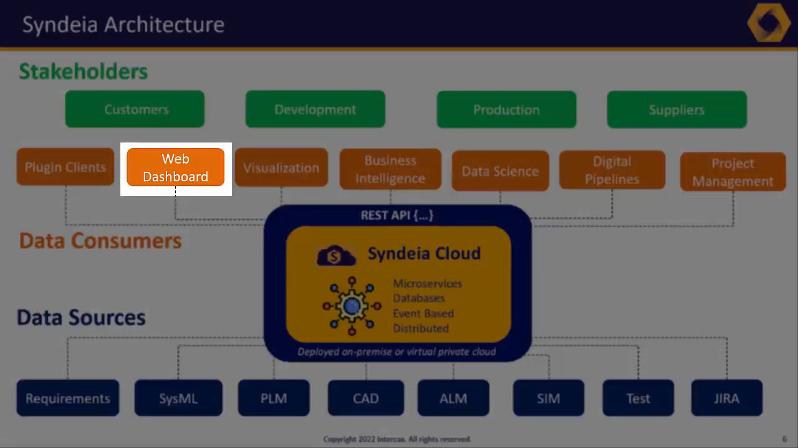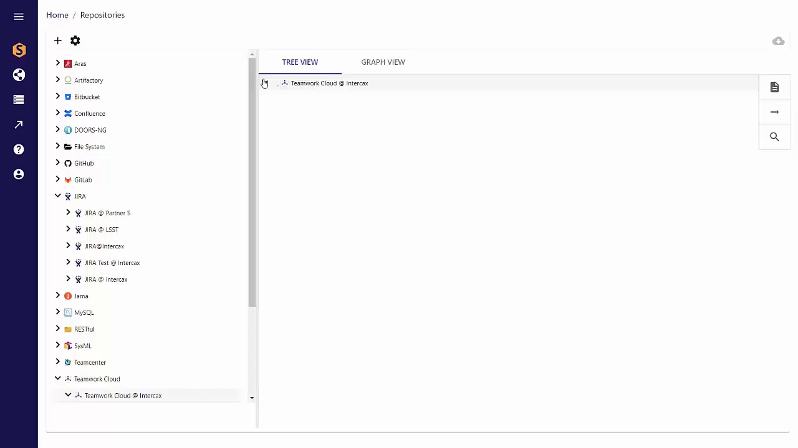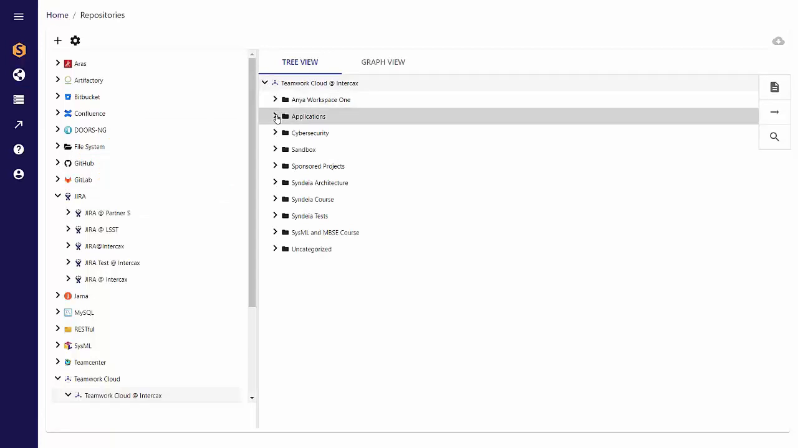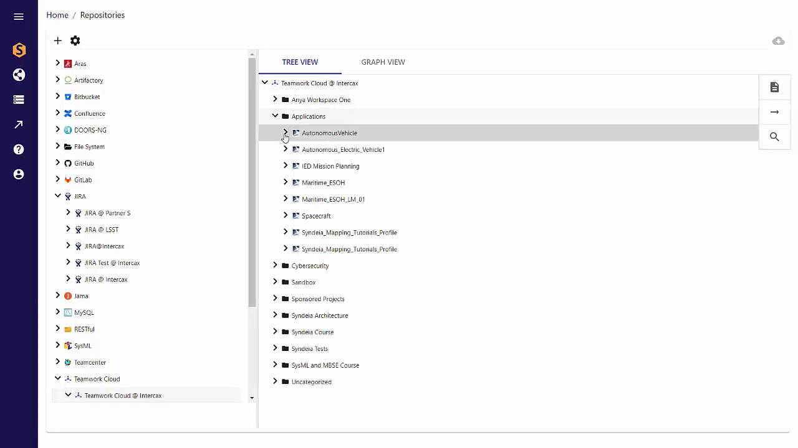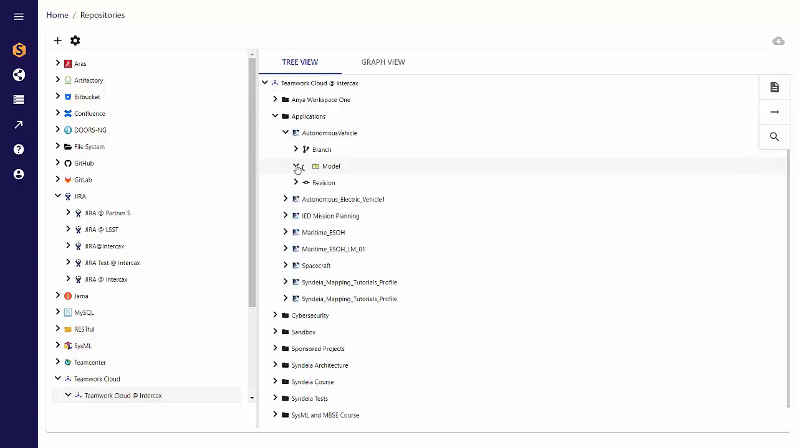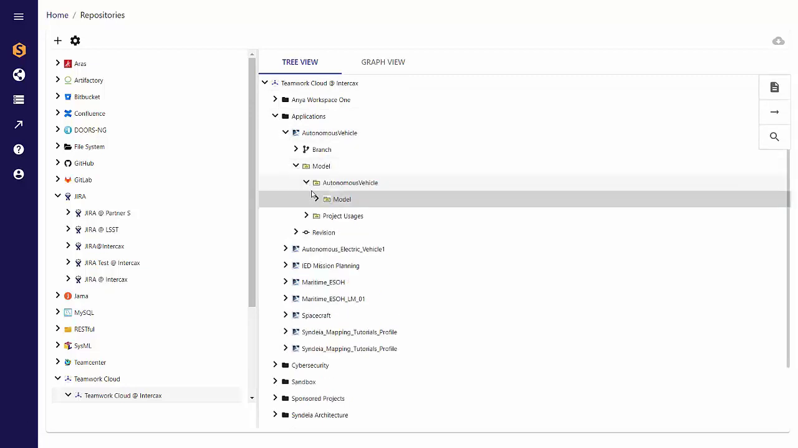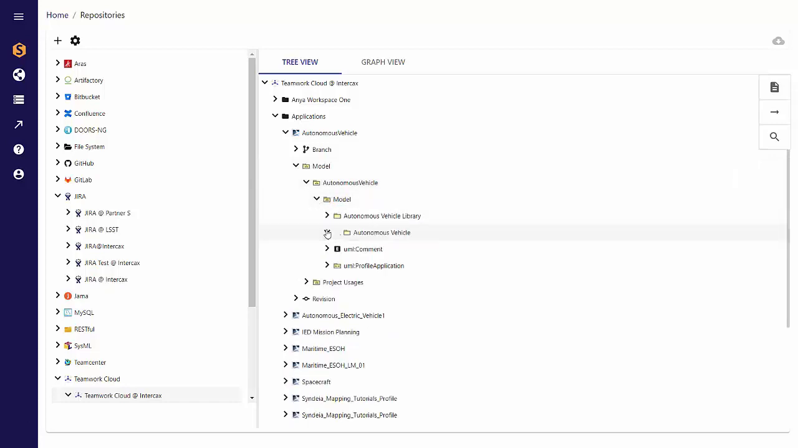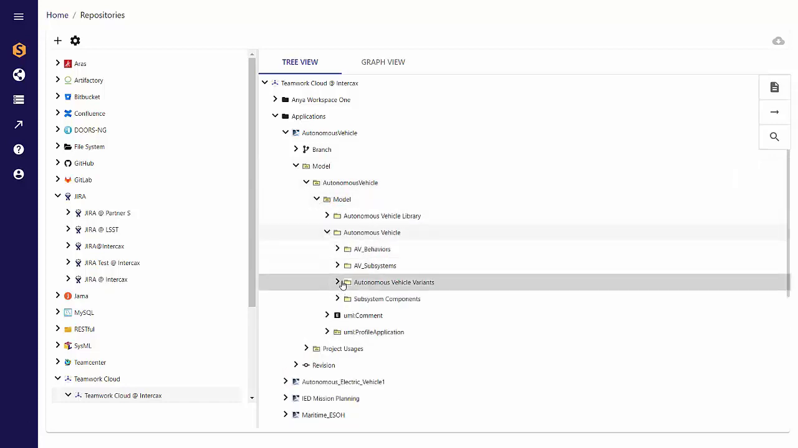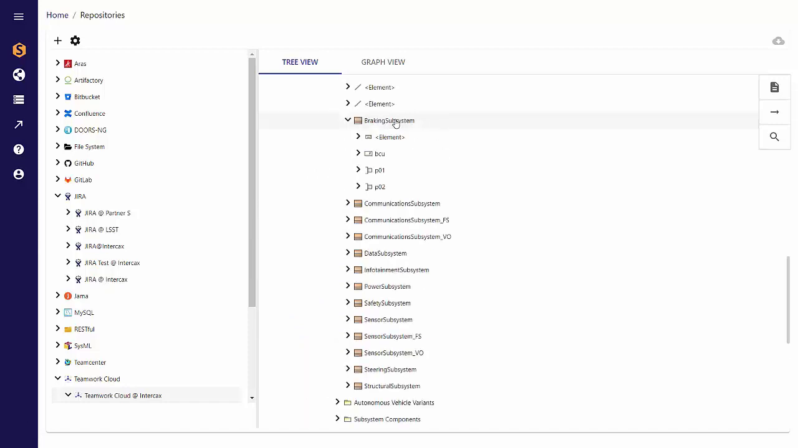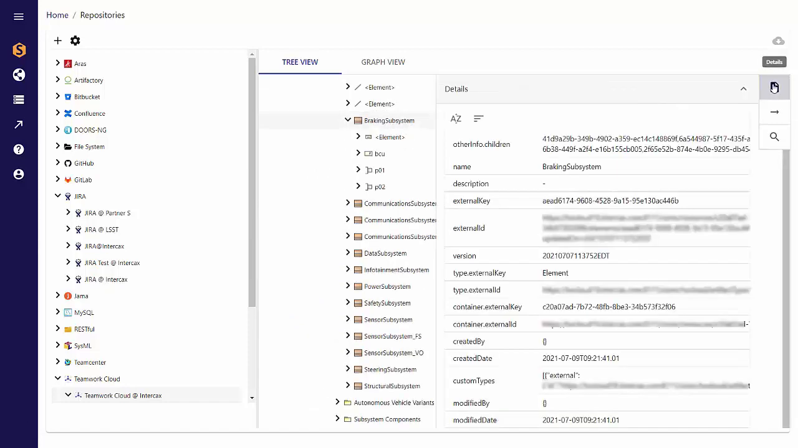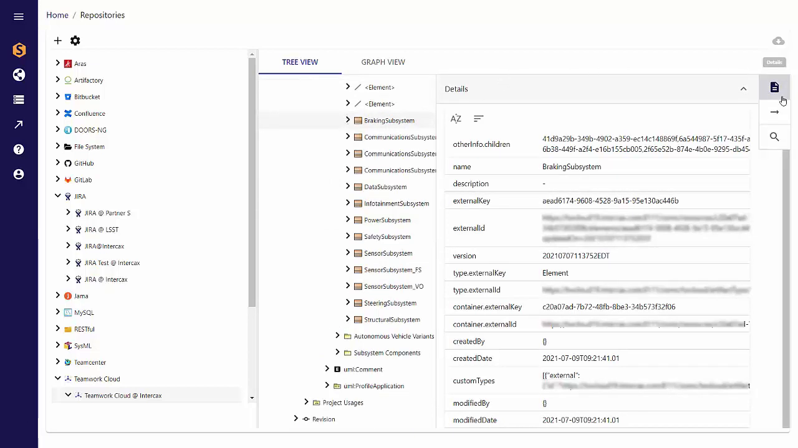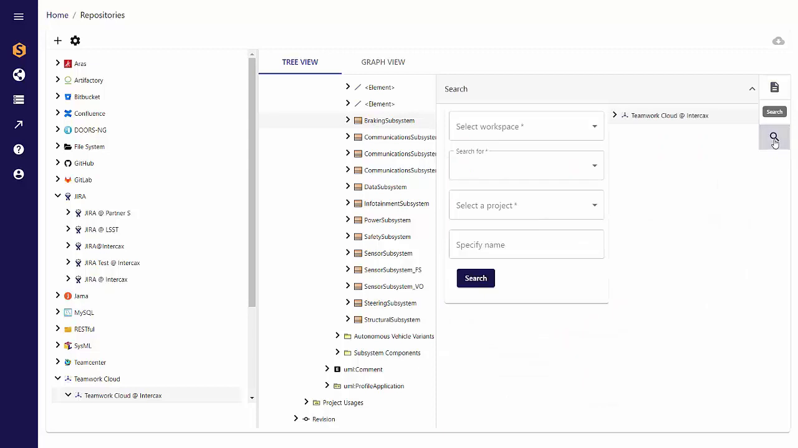The Syndeia web dashboard is an alternative interface working from the user's own browser through the Syndeia Cloud REST API. It can also create connections, but it provides special visualization and query capabilities to analyze the digital thread in real time. Through the dashboard, we can browse and search the data which remains in the separate repositories of the federated models, and we can expose the relations between them.